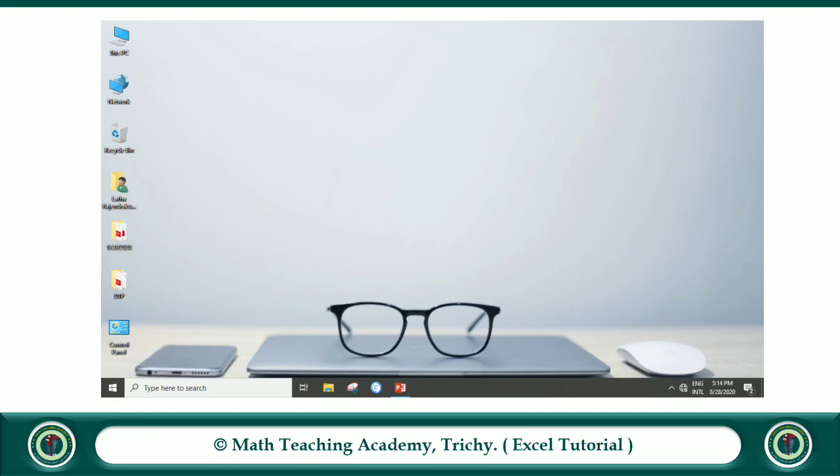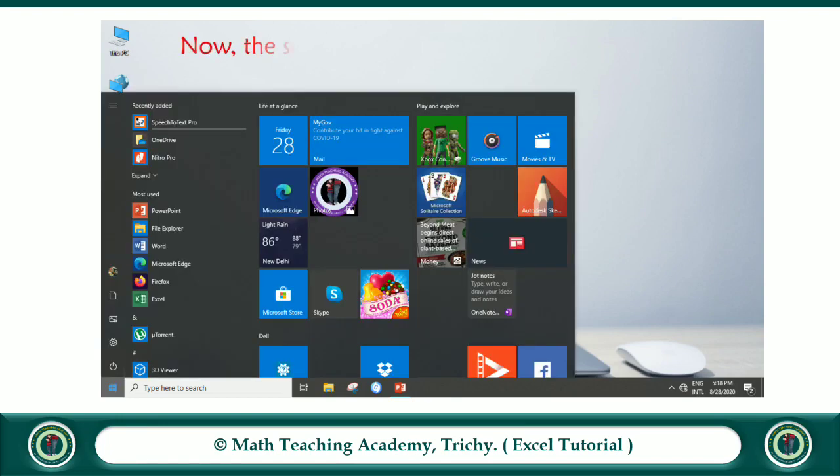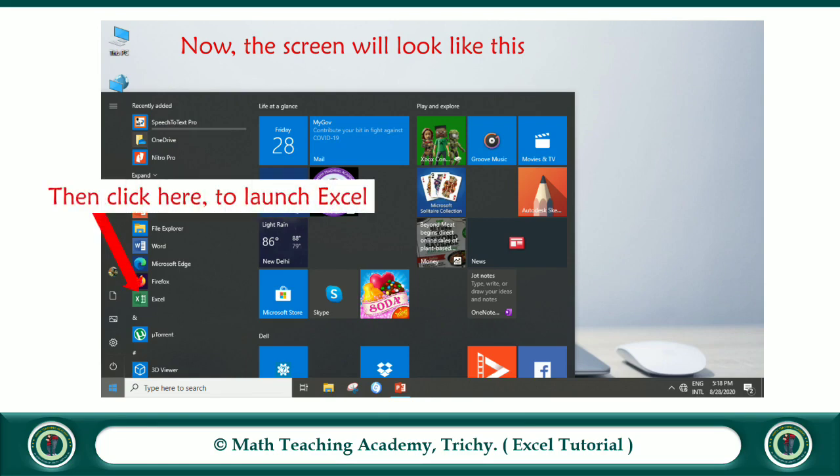So this is the opening screen of my desktop. First off, you have to launch Microsoft Excel. To launch Microsoft Excel, first click the start button. Then the screen will look like this. There you can find the Excel icon. So click here to launch Excel.